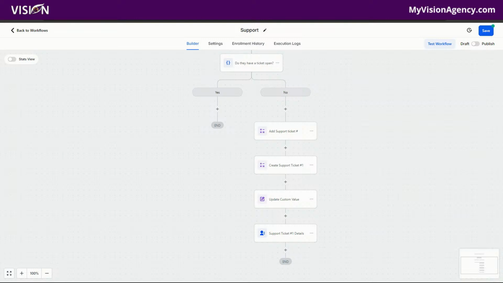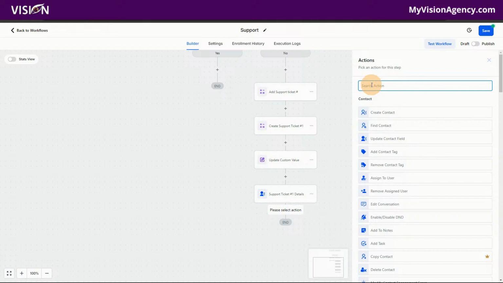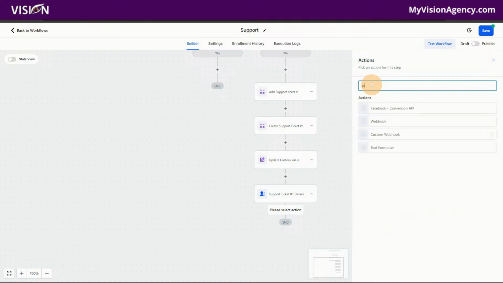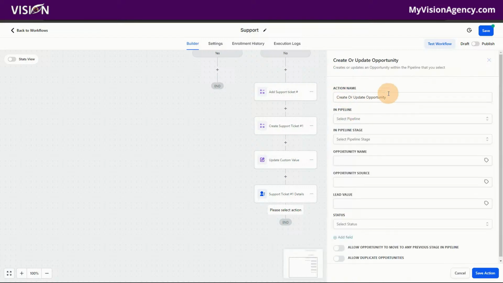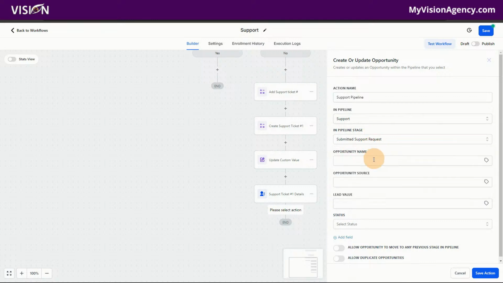Now let's move on to our opportunity pipeline. Okay. So let's go ahead and add a step here. And this is why we wanted to create the pipeline before we built our automations. So now we have the opportunity pipeline. Let's go ahead and call this the support pipeline. And we want to choose it from the drop down menu. And when they submit the support request, what category or what column are we going to put them in? Submitted support request.